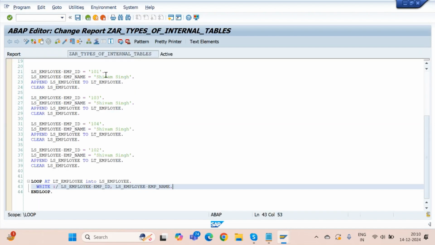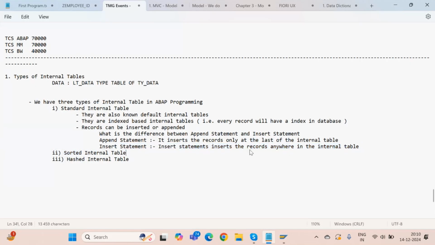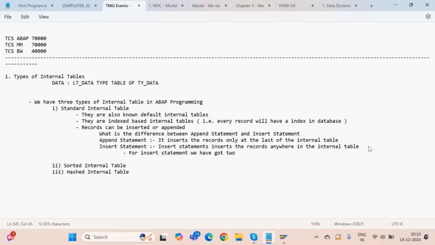No, my 102 must be at the second index. It should be in sorted order. So how am I going to do that? So what you are going to see here is, for the insert statement, we have got two ways to insert the data.